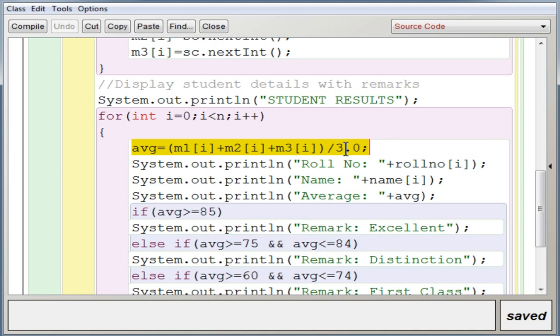You can either give 3 or you can give 3.0. Why I gave 3.0: average is declared as double, m1, m2, m3 are declared as integer. So if both the operands, numerator and denominator, are integers, then you will get only an integer value as the result. If you want decimal digits, then you have to give one operand as double type. So I gave 3.0, so that there is no need to use typecast to convert it into double. It automatically stores decimal digits.